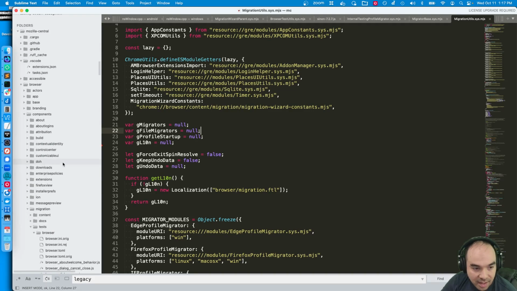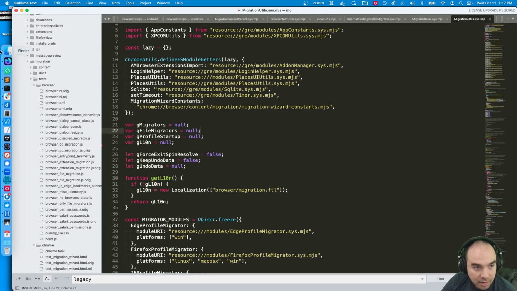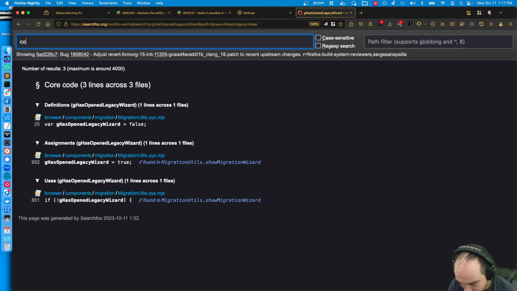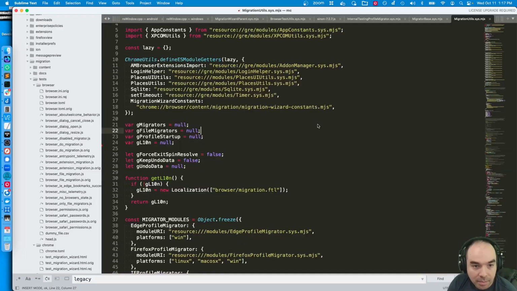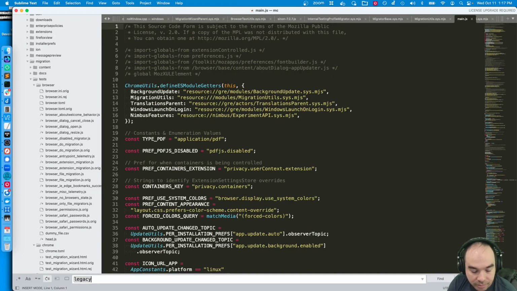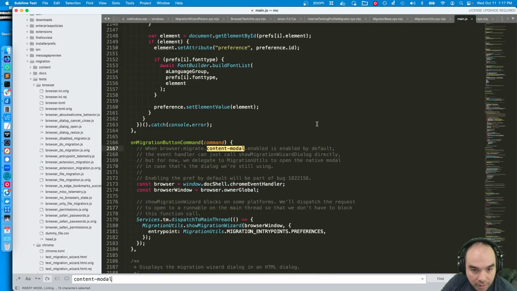There are going to be tests that enable it. But hang on, I was getting rid of that pref, content modal.enabled. We got rid of it there. There's some documentation that refers to it. Let's get rid of that last. What about in preferences? Content modal. It's enabled by default.